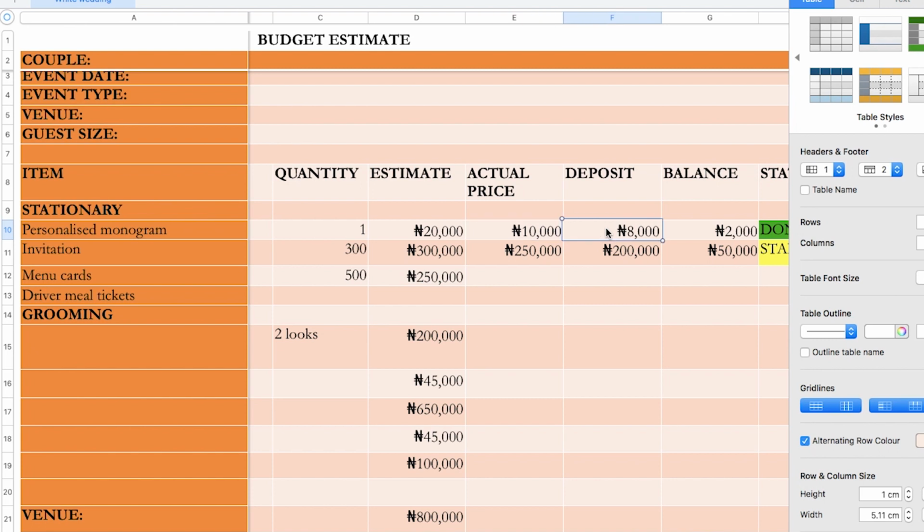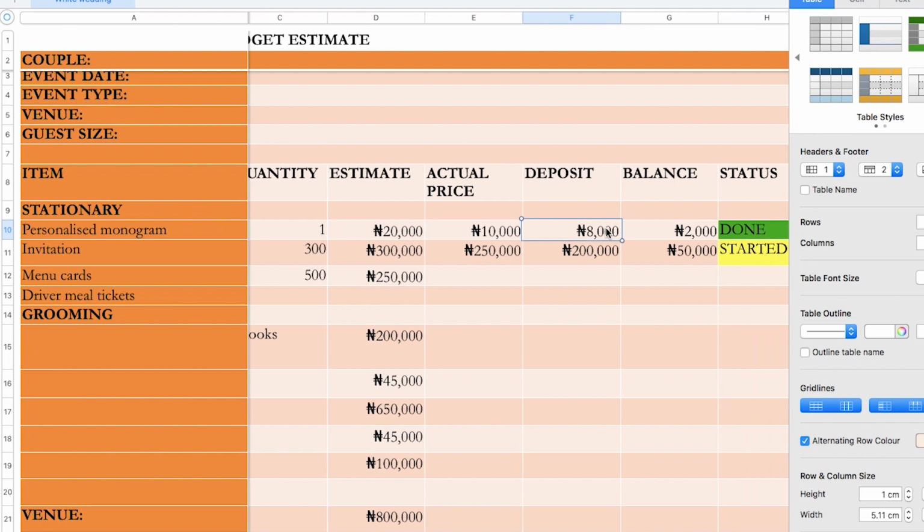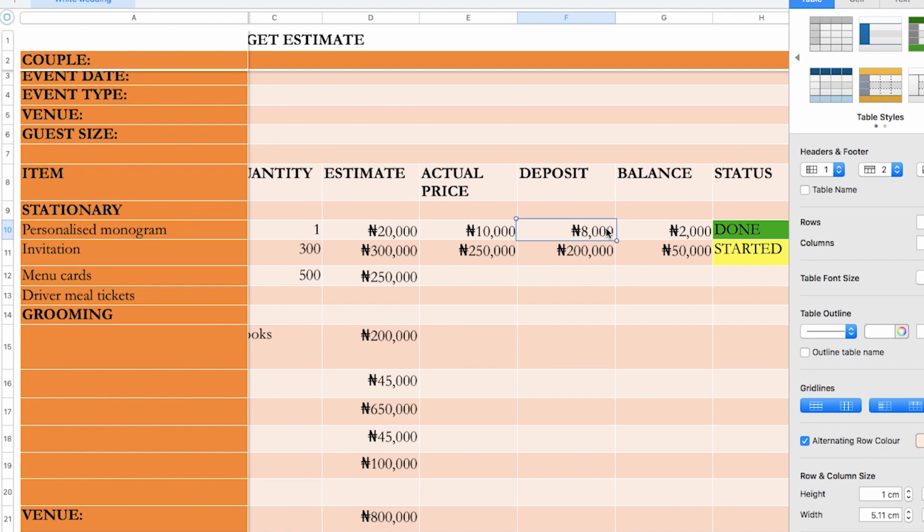Now, the sixth column, we have deposits. Now that you have agreed on the price with the vendor and we already have an actual price, a deposit will be made to secure the vendor. Depending on your agreement with the vendor, say you have agreed 70-30, 60-40, or 90-10, you make a first deposit. Once you have made that deposit, list it in your budget estimate and highlight how much you have paid. So for example, we have an actual price of 10,000 naira for the personalized monogram. On that deposit, we have 8,000 naira, meaning the sum of 8,000 naira has been paid, and then there's a balance of 2,000 naira to be paid.